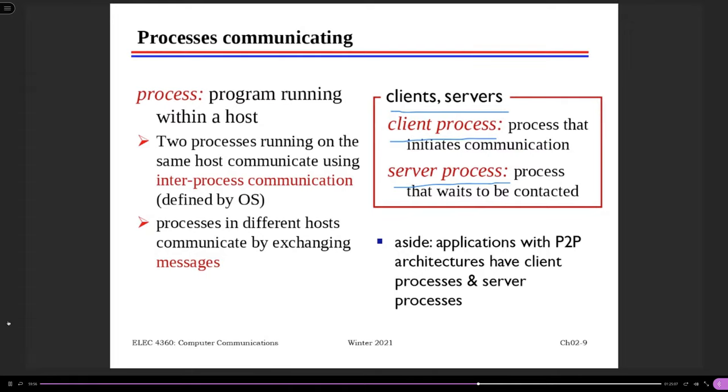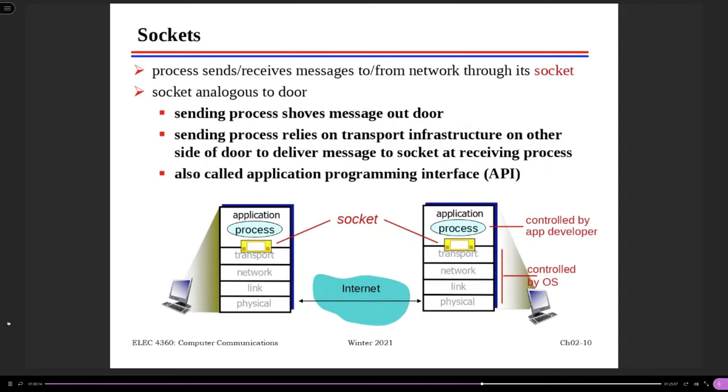Note that an application with P2P architecture has both client processes and server processes. At the client side, it runs the client process. At the server side, it runs the server process. So that's from the process point of view, the typical perspective of a computer science student or computer science researcher.